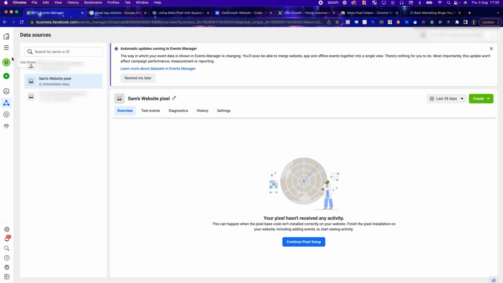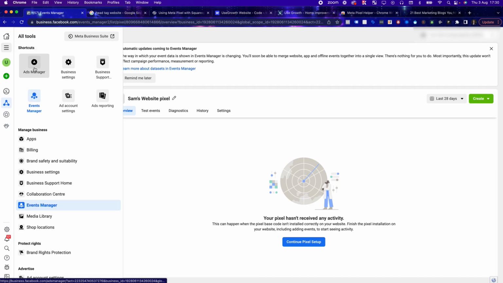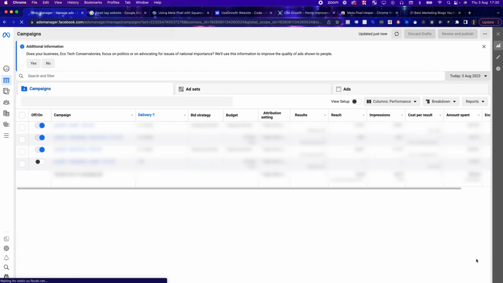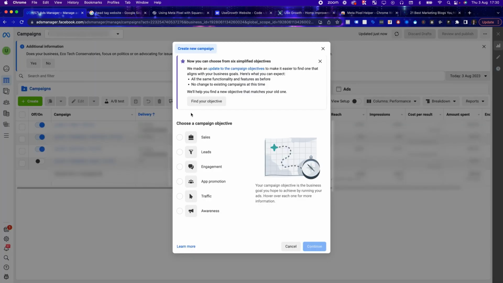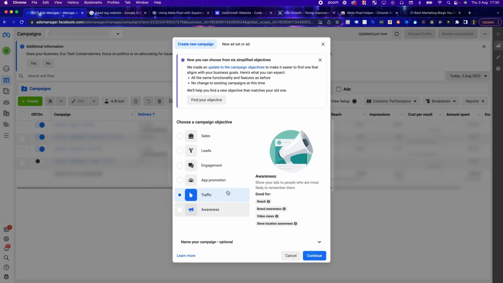Now, once you've done that, you're going to want to go to the ads manager, and we're going to set up some ads. We're going to show you how to create an advert and how to actually use that pixel, and then you can remarket accordingly. So you're going to come on to campaigns, you want to click create. Now we're going to keep this super simple. We're just going to do a traffic campaign.